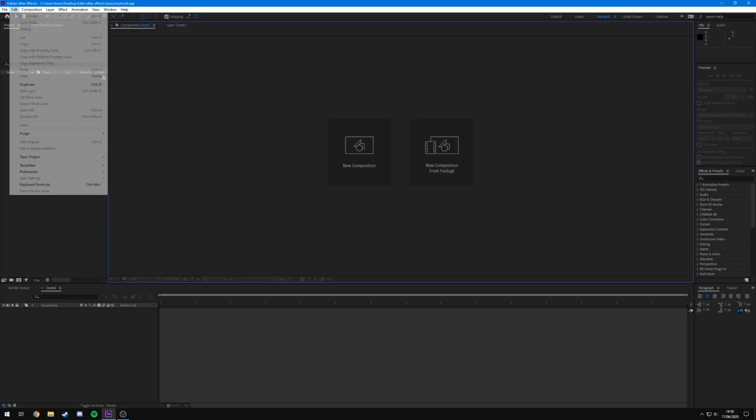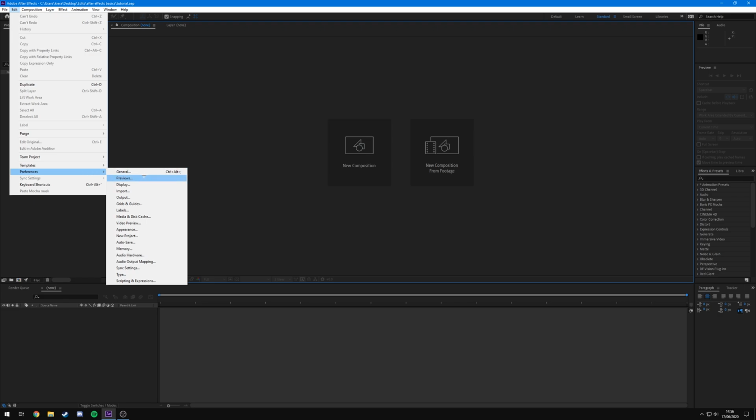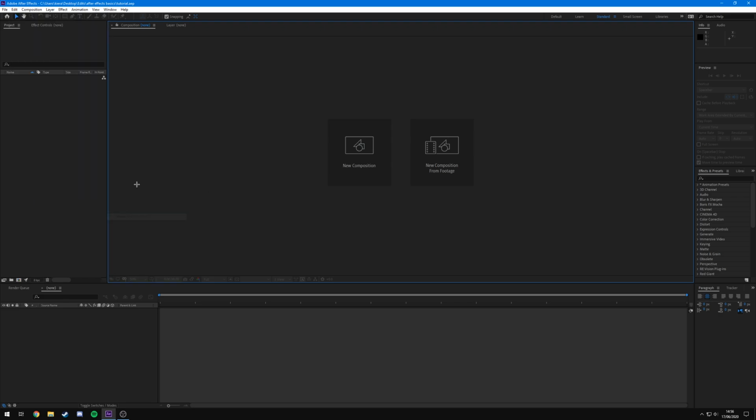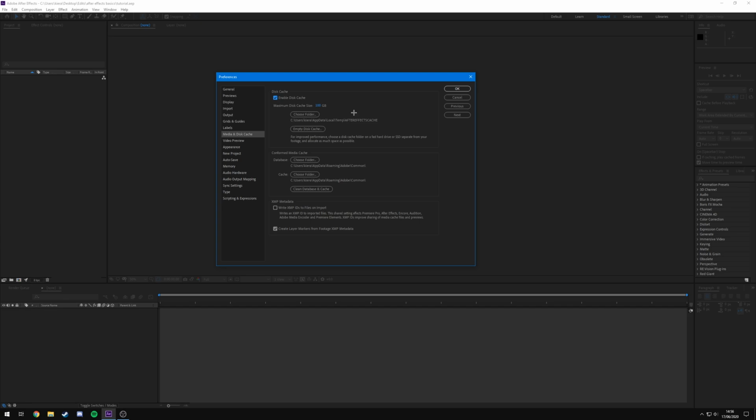And now you're going to want to come up to Edit and come down to Preferences, and then select where it says Media and Disk Cache. And now what you want to do is allocate as much disk space as you possibly can. So in my case, I've chosen 100 gigabytes. If you can do 50, if you can do 20, physically as much as you possibly can to allocate here.